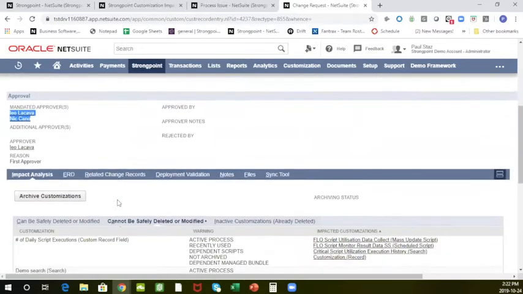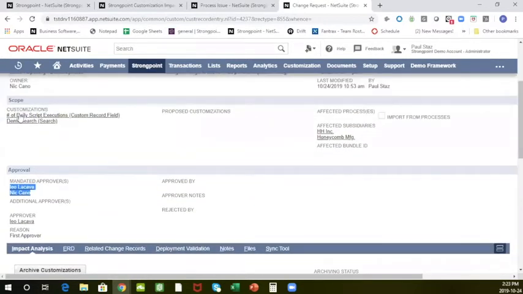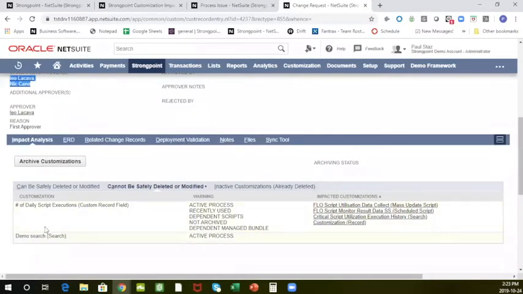And then down below, what we provide for you is an impact analysis. And so we're telling you that these two customizations, the number of daily script executions and this demo search, which if you remember, you put into scope up here, and I'll show you how to do that in just a second, cannot be safely deleted or modified.